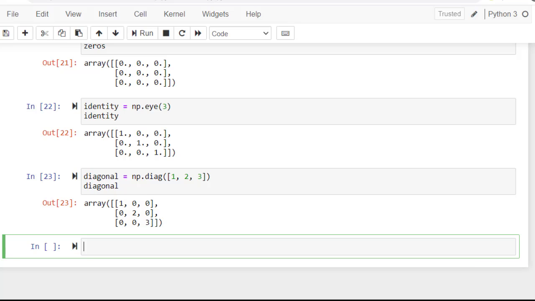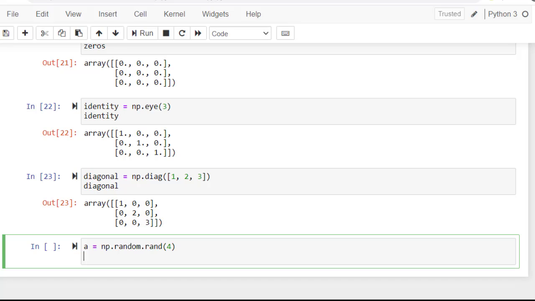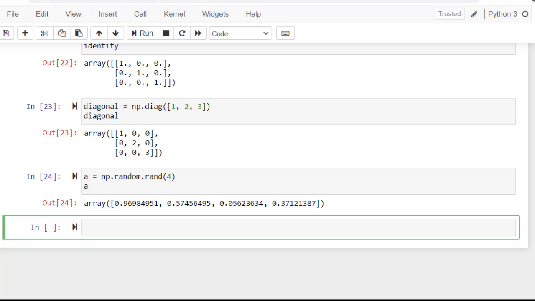Now we are not limited to creating arrays by passing some values. Sometimes we want to create a huge array and we don't want to pass all the elements manually. So in that case, we can make use of the random module from this NumPy package. I can write np.random.rand and I can pass any value into it. This will create an array with 4 elements. In this case, it has created randomly distributed elements, and to be precise, uniformly distributed elements between 0 and 1.